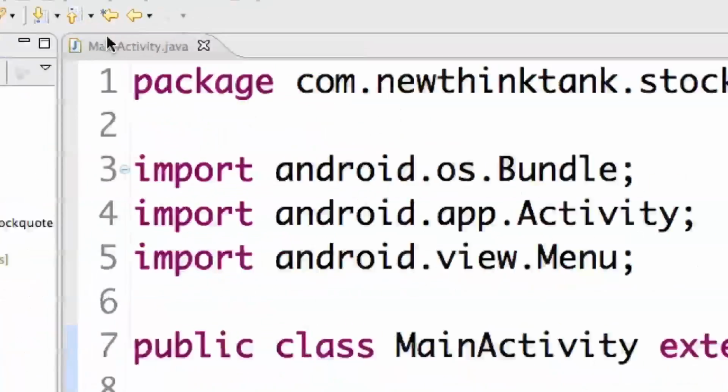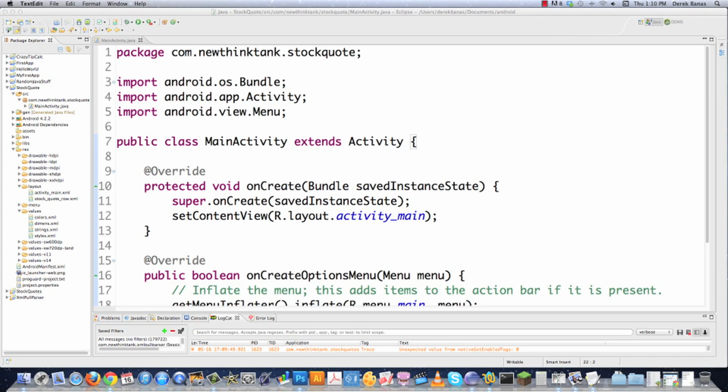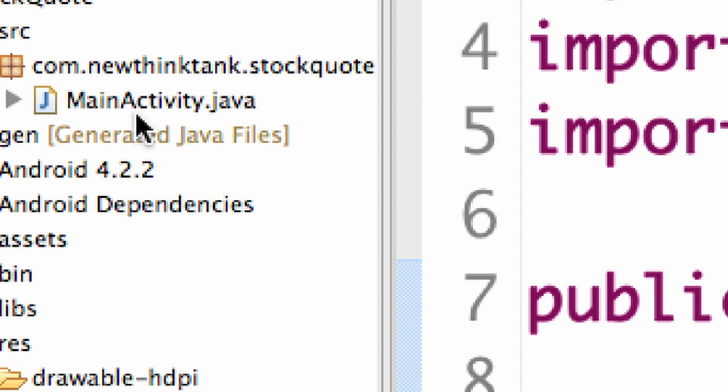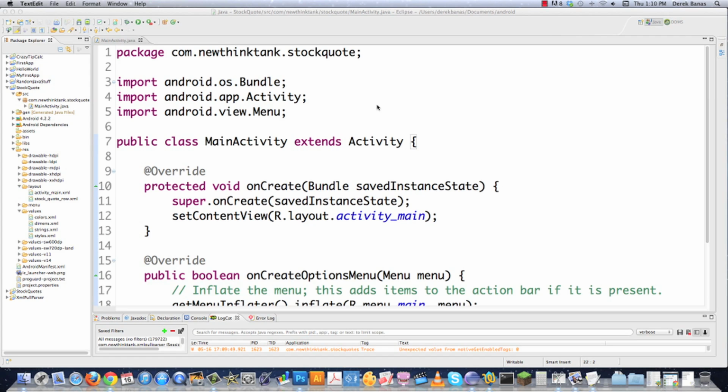Okay, so here we are inside of main activity.java, and that is where we're going to create all the programming for our main activity where everything's going to start. And that of course is in the source folder right here. And all the code is available in the link underneath the video. Actually, all the code from the whole entire tutorial is available there.